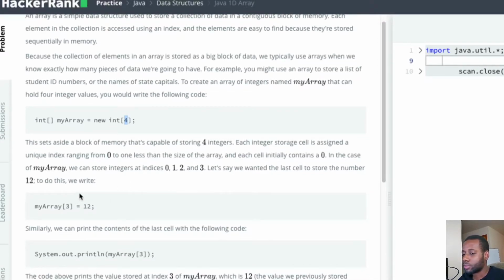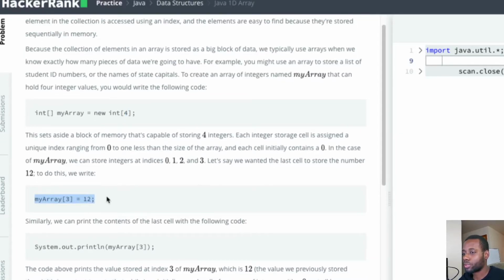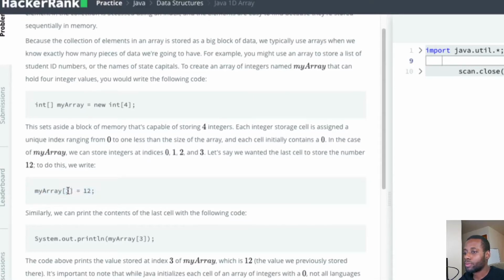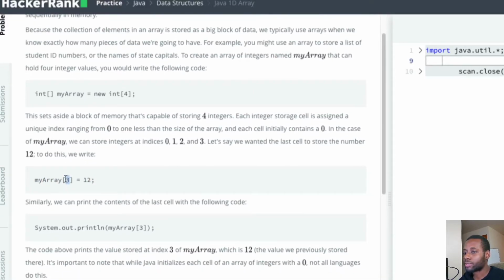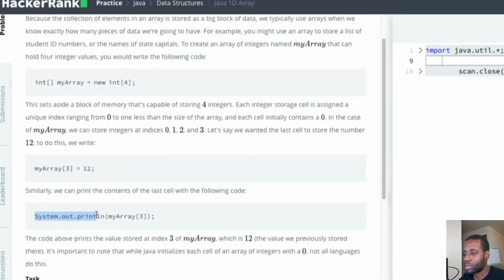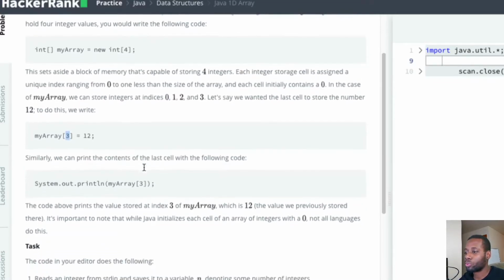He says similarly, we can print the content of the last. So right now what they're doing here is assigning a value to the last element, which is index 3 for this one. So we assign it a value. The next thing that we do, which is important, is print the actual value. If we wanted to add a number to the first element in the array, this would be a 0 because this is index 0. That's the first index in the array. Very, very important.